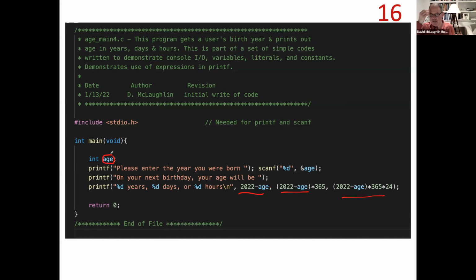But the year they were born goes in there, and then the actual computations of their age at their next birthday, the number of days that they've been alive, and the number of hours. Those calculations are all being done right in the print statement, and that's valid. I mean, there's not anything wrong with that.